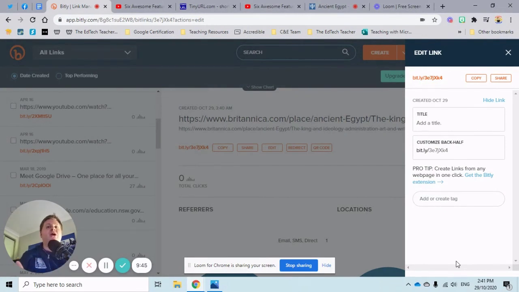So take those long, complicated URLs, forget about putting them into your presentations, forget about typing them up or writing them on the board. Let's use a URL shortening service like Bitly or tinyurl to take those long, complicated URL addresses and make them smaller so that they're much more manageable for students and colleagues to access.